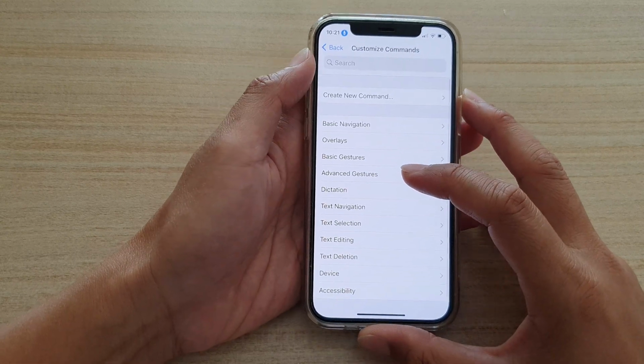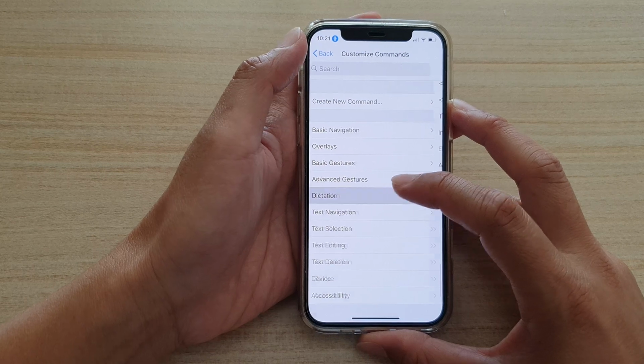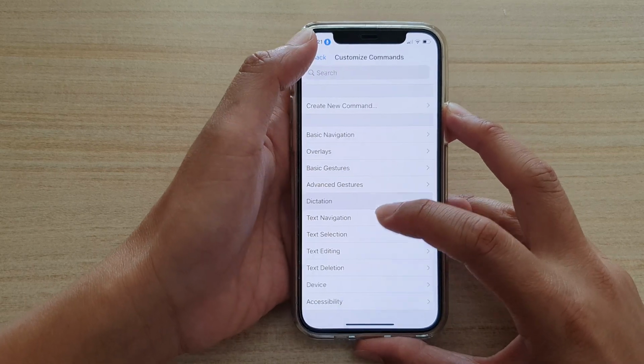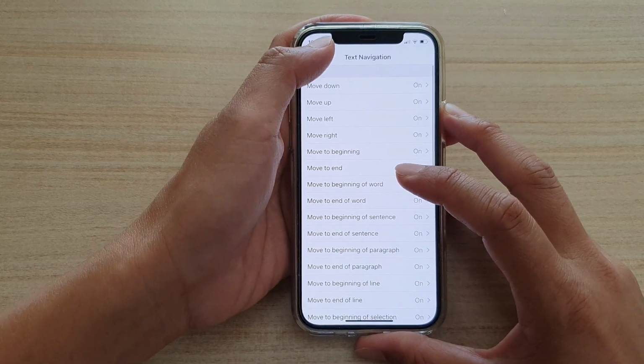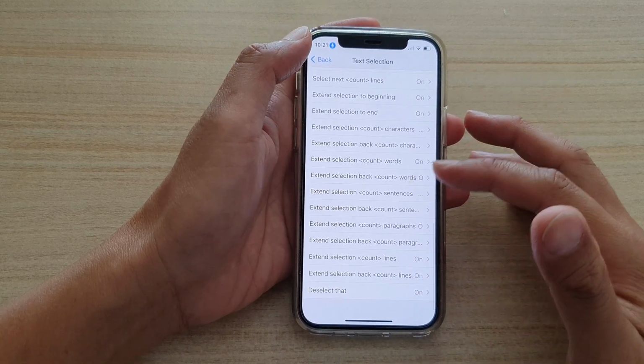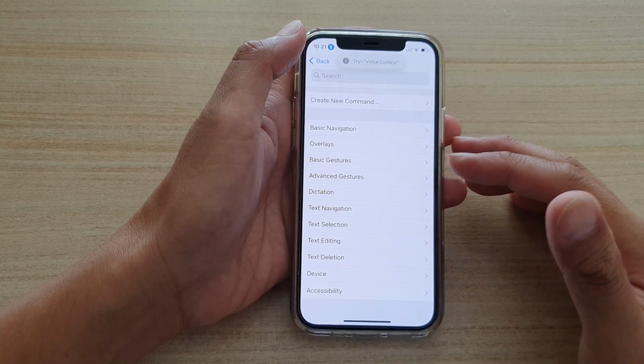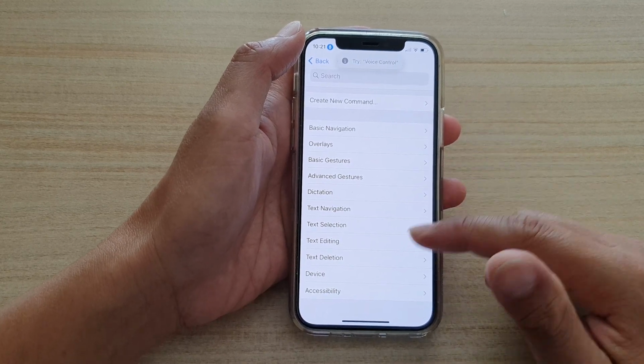You got advanced gestures. Then you got dictations, text navigations, and text selection. So if you go through this, you can learn how to use your voice control to control your iPhone 12.